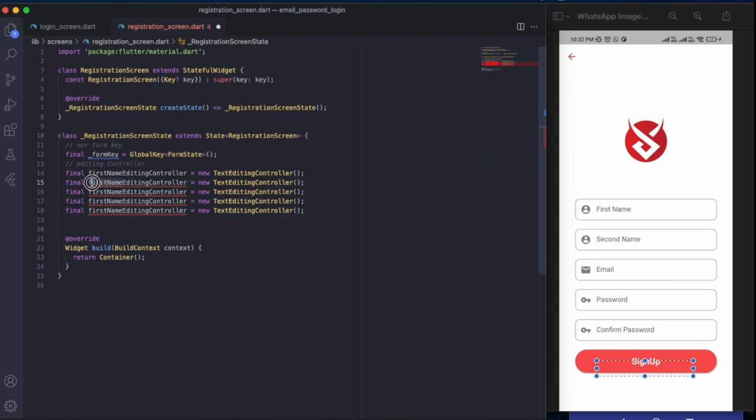So I'll write second name, and here what I can do is I can write email editing controller, then this would be password editing controller, and then this would be confirm password editing controller. Okay, now we got our parameters. Now let's start designing our application.